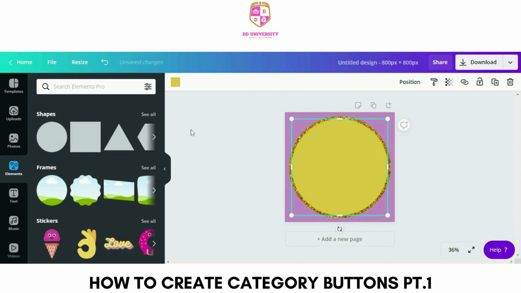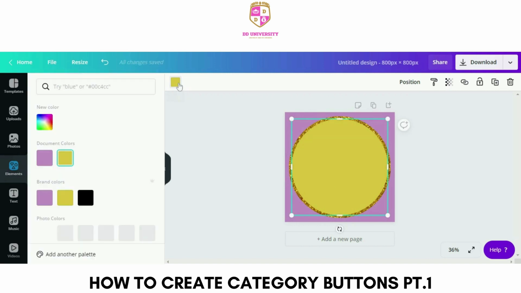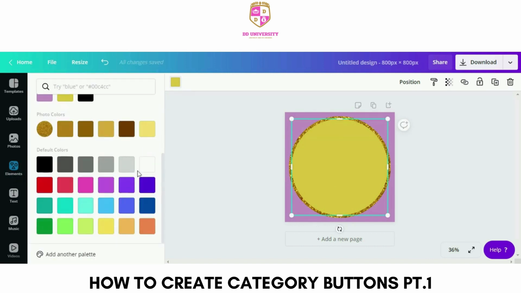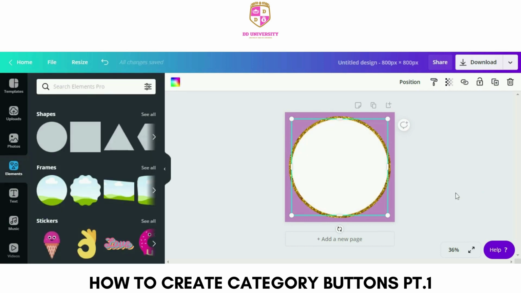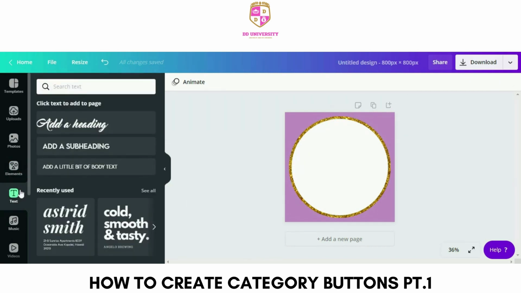Centered. Yep. I don't want it this color. I want to change the color of my element to white. Boom. It's coming together so lovely. And so now I want to put my text on there.